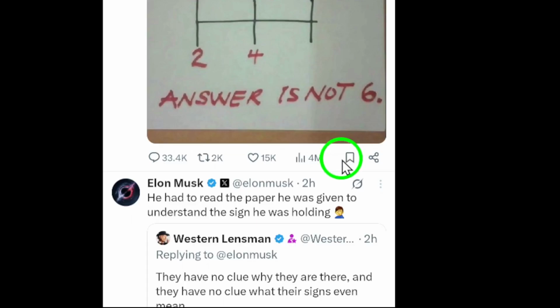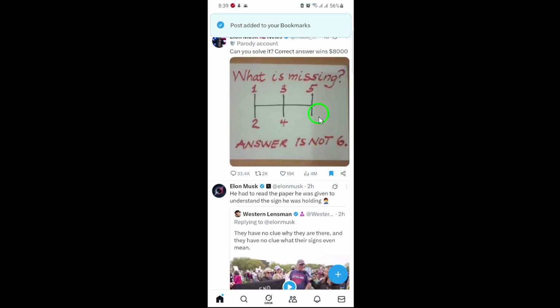After tapping the share icon, a menu will pop up with several options. From this list, select Bookmarks. That's it. The tweet is now saved in your bookmarks, and you can access it anytime you want.